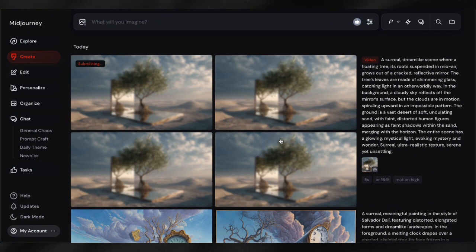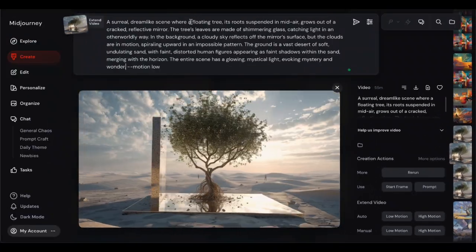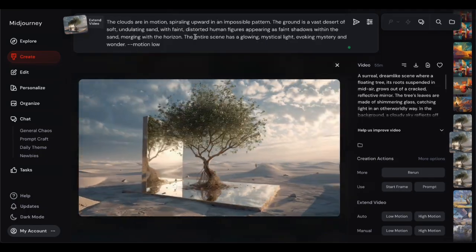I've developed a workflow that saves hours. Start with auto mode to see what Midjourney thinks should happen naturally. Then use manual mode to extend so you can refine specific elements. It's like having a conversation with the AI. You see its interpretation, then guide it toward your vision.